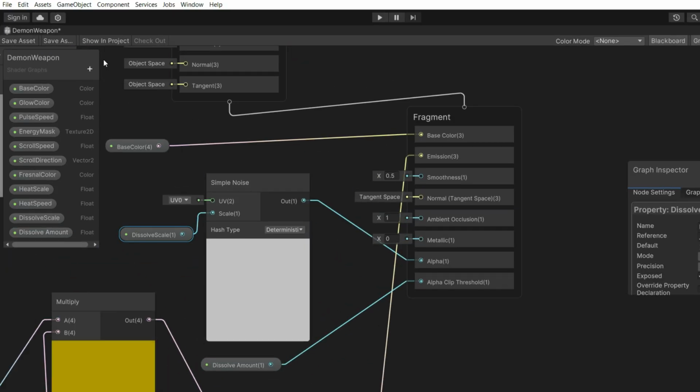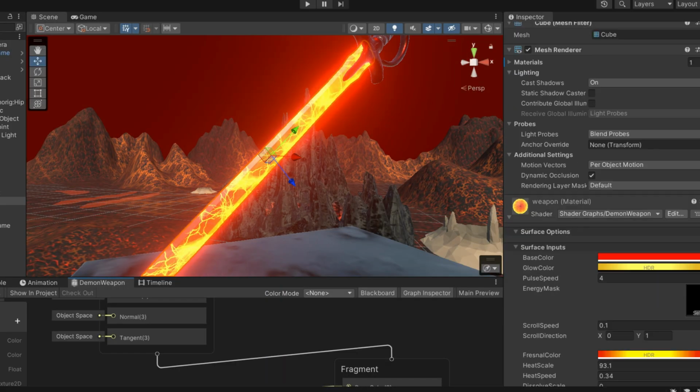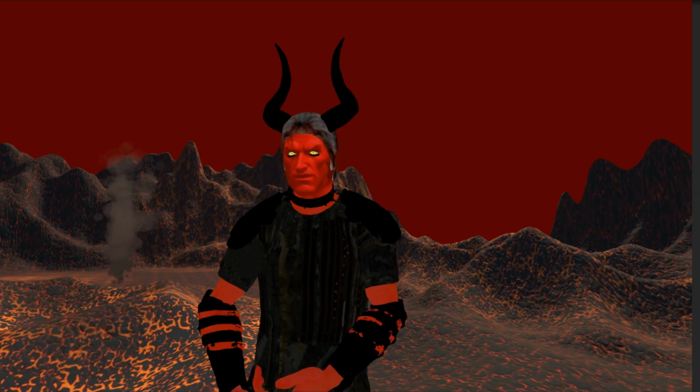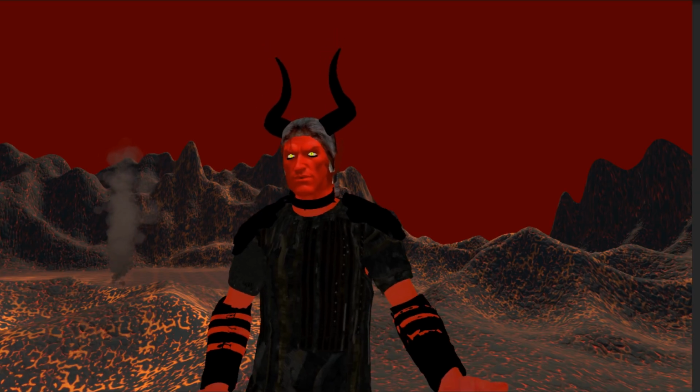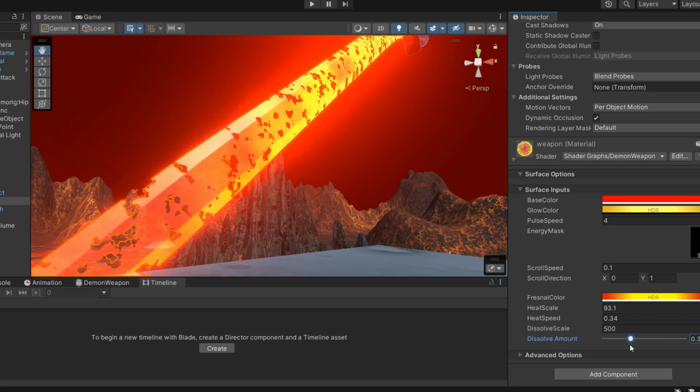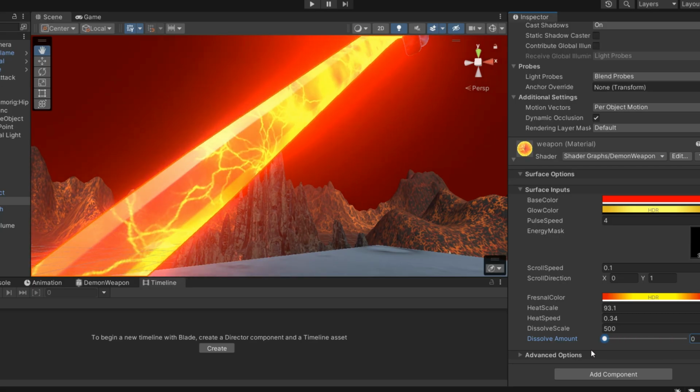Save the graph. Go back to your material, change Dissolve Scale, move the Dissolve Amount slider. There it is! The sword is disappearing! It's working! Right now it is controlled by a slider. It can also be controlled with animation, C# code, or Timeline.